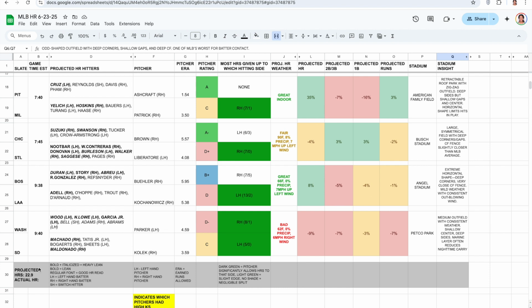And then finally, before I get back to the hitters, I also include projected home runs down here. So for today, the 23rd, there are 22.9 projected home runs. We will see what actually happens, but I will say for the most part, the projections are pretty close. Whether they're a little bit over or under, I haven't found a huge discrepancy.